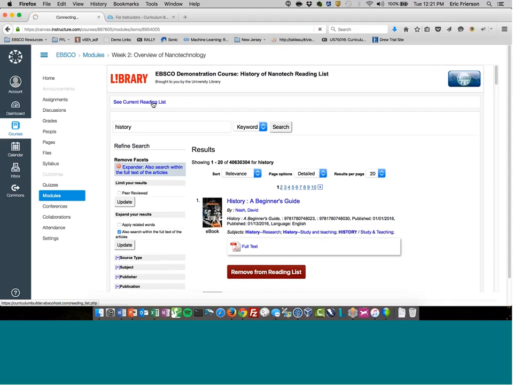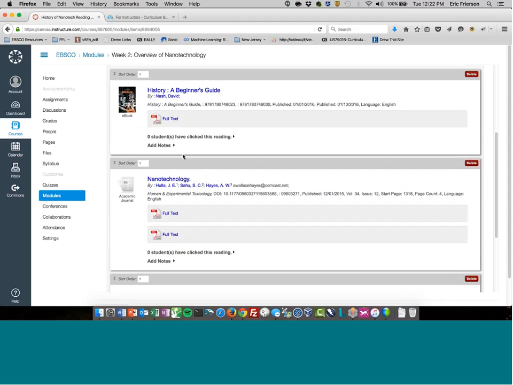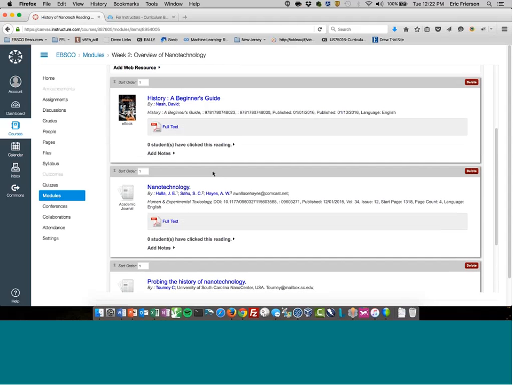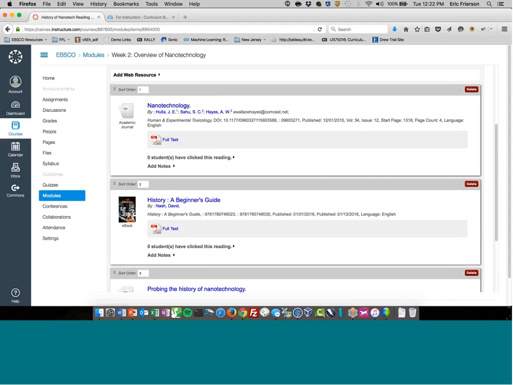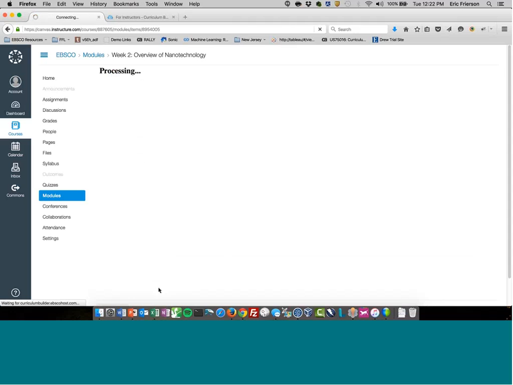However, there are more functions within Curriculum Builder. So I'm going to click on See Current Reading List up here at the top. And that will show me the items that I've added so far to this particular reading list. Here I can sort them. So let's say I really want them to read this nanotechnology article first. So I drag and I drop it up to the top. I can also add notes. So maybe for this History of Beginner's Guide, I want to say read chapter 5 and then save my notes. That way they don't think they have to read the whole book.